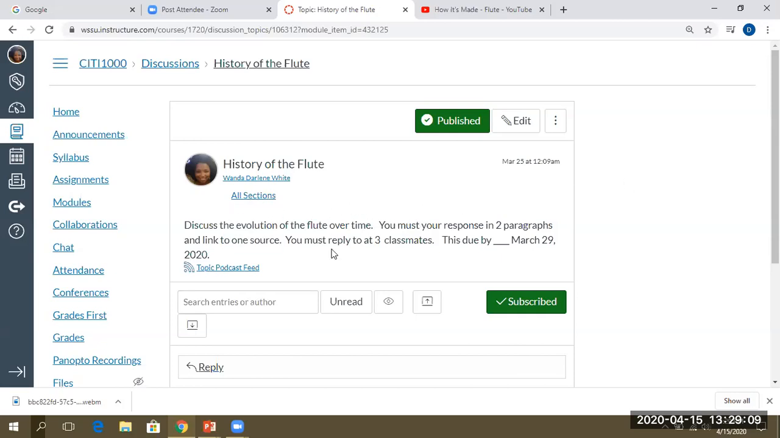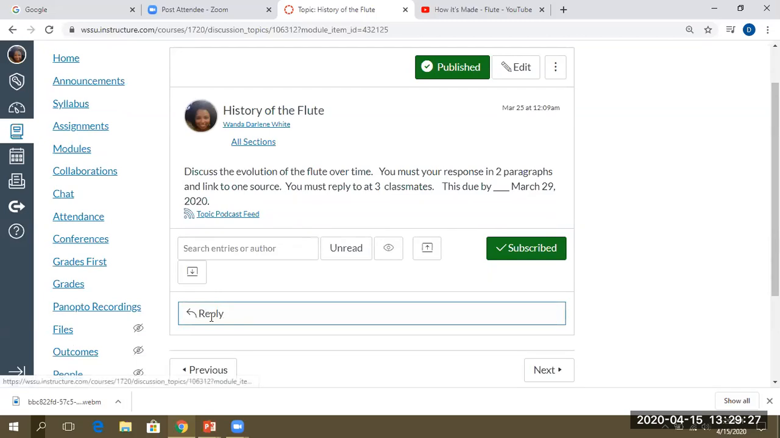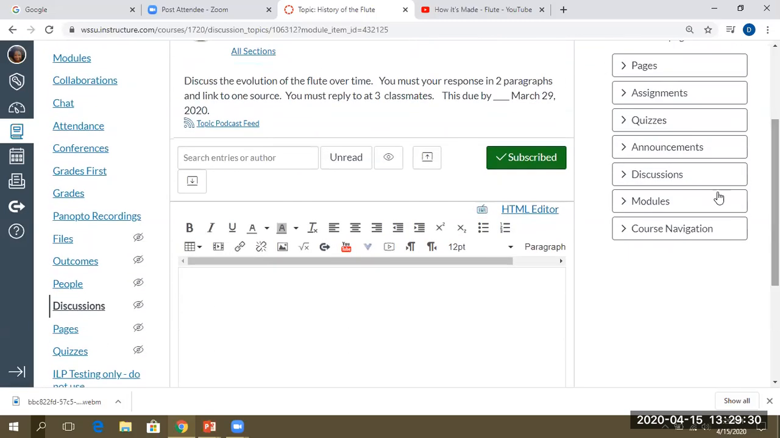So here's a discussion board that says, discuss the evolution of the flute over time. Your response must be 2 paragraphs and linked to 1 source. You must reply to at least 3 classmates. This is due by end of due date. So now students can reply to this discussion board when they click on it. They can send their reply. And I have my discussion board set up, and these are all choices inside of when I show you this, you can decide what kinds of parameters you want on your discussion board.